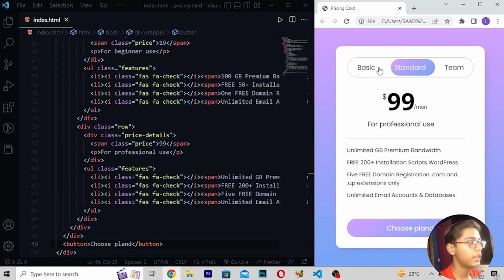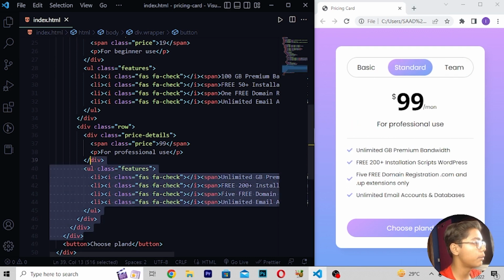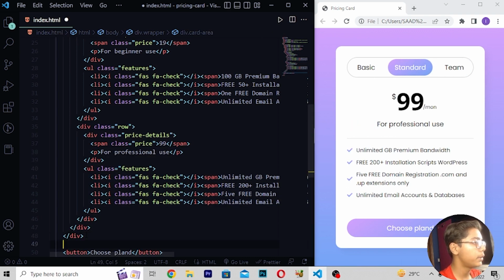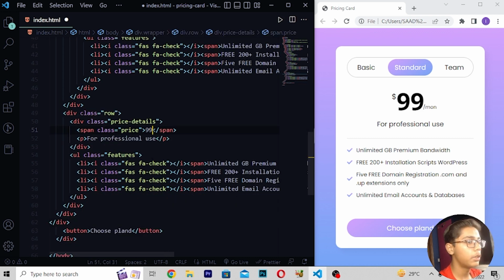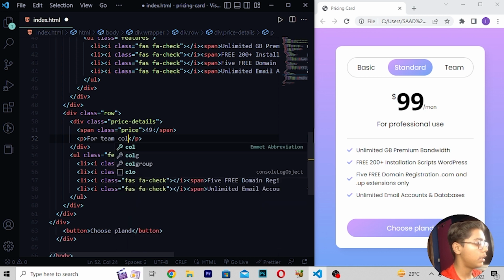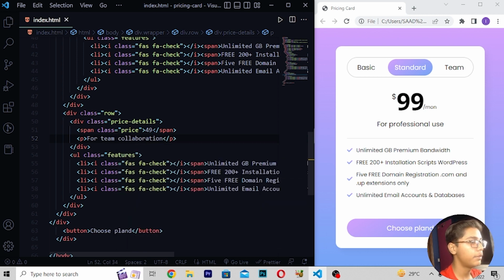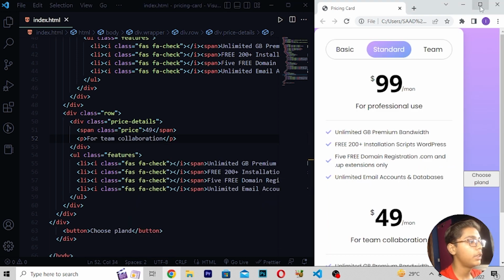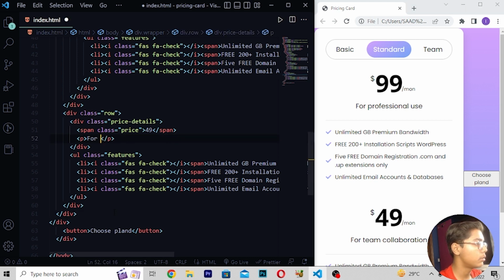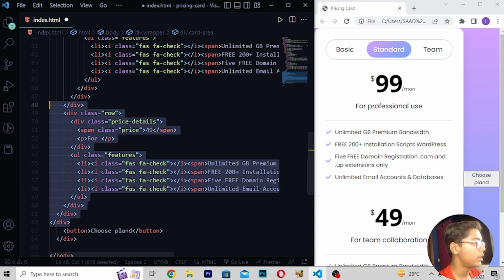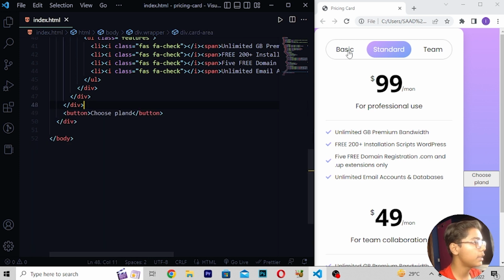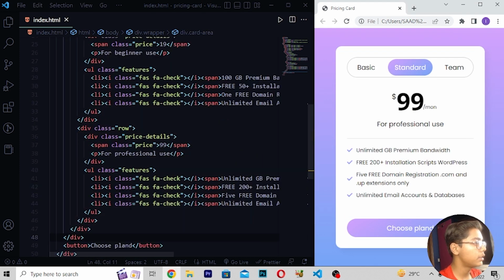and you can see we are just getting this, but now we are not getting this basic plan. So here I will be copying this, pasting it again, then here I will be now writing 49 and writing it here for team collaboration. Save this, then you have to reload, and you can see we are just getting these all things. Here I'll be pressing Ctrl Z, so move here, erase this thing, save this, reload, and then we are just getting this.